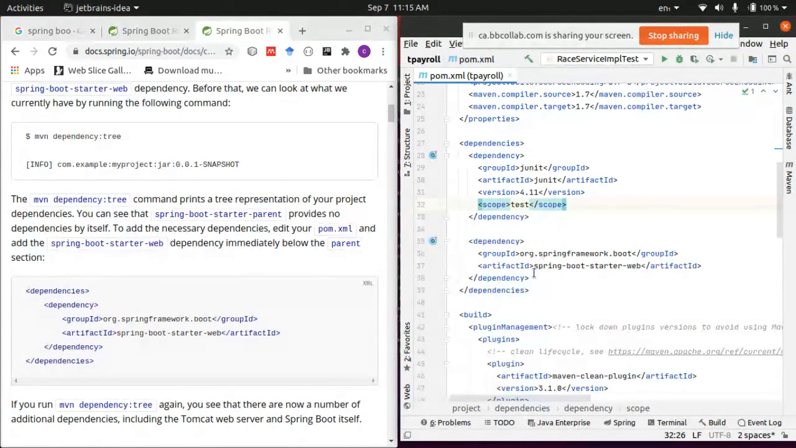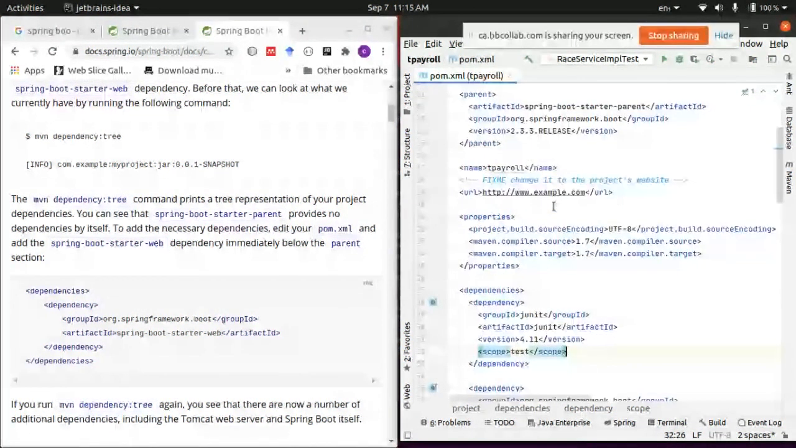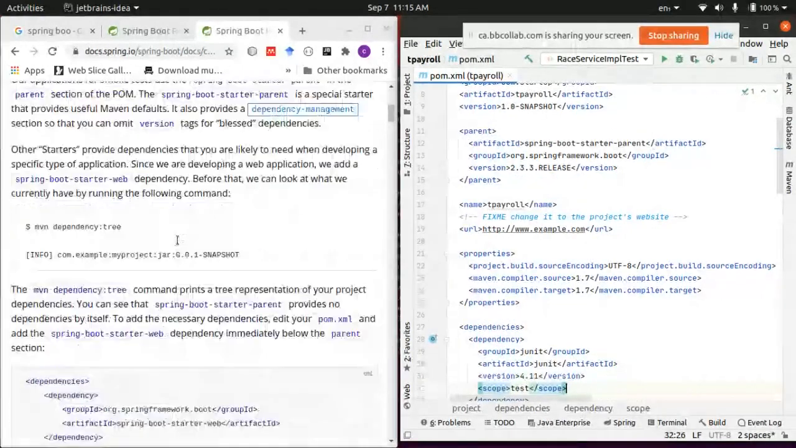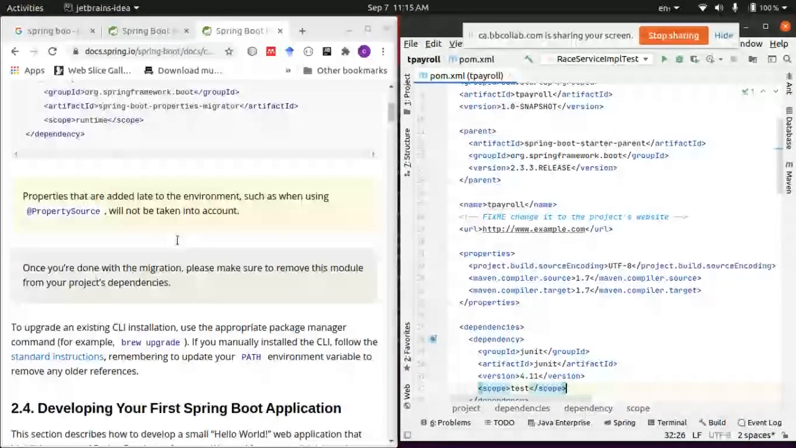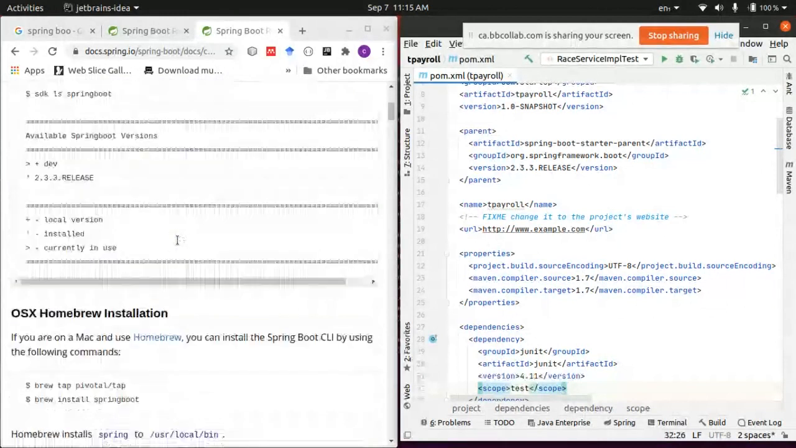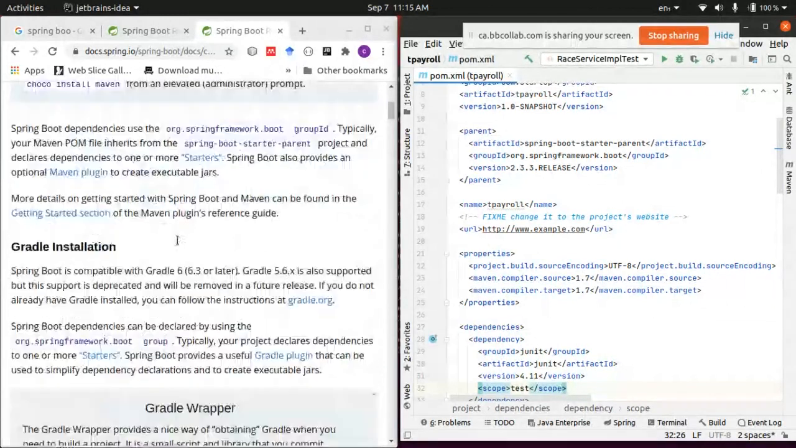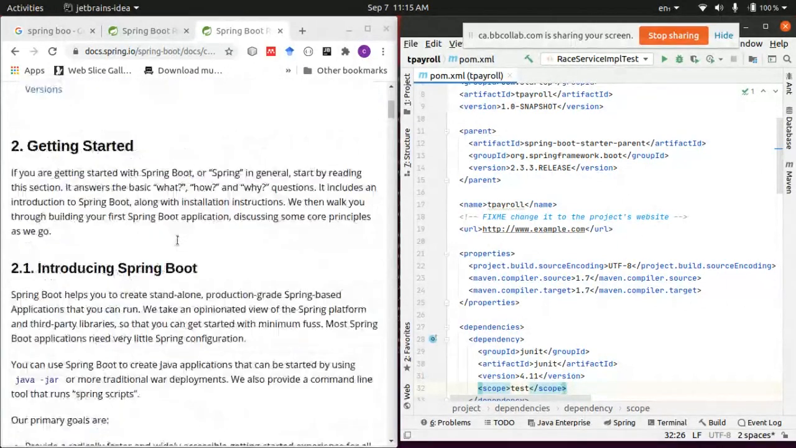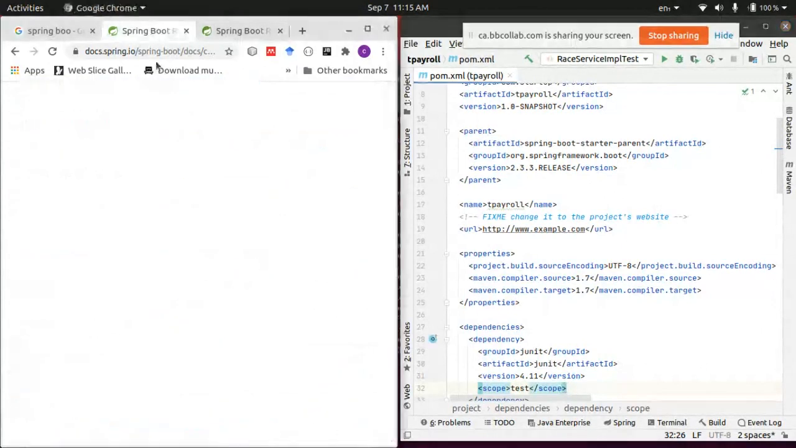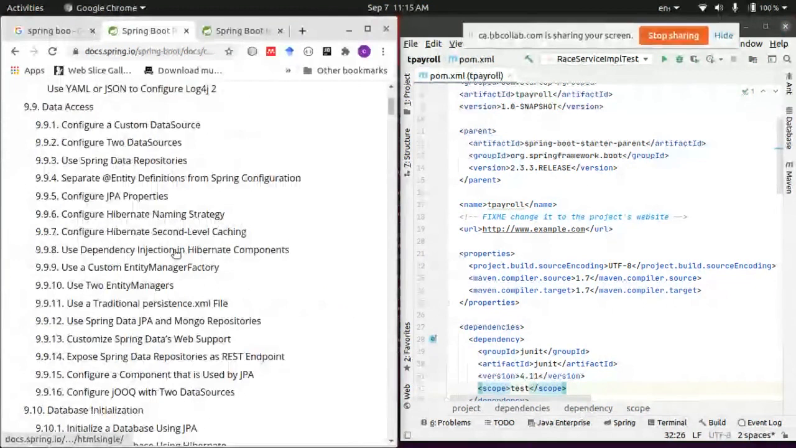Now you'll be wondering what Spring Boot Starter Web is and what Spring Boot Starter Parent is. It's defined somewhere here. That's why I'll need you guys to go through this after I'm done with this class. It's defined somewhere here. I think in one of those, was it here?